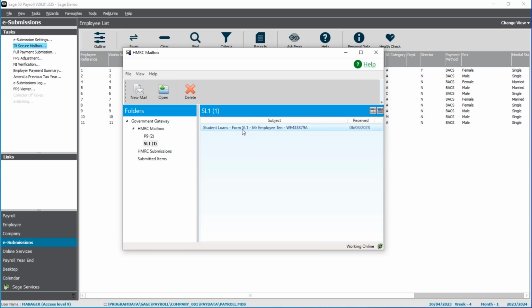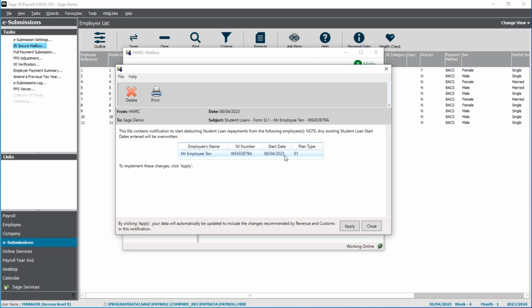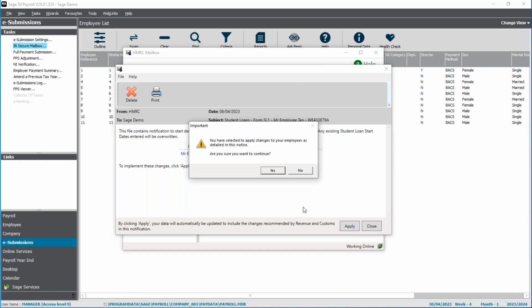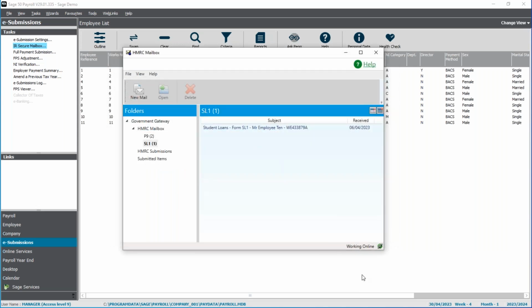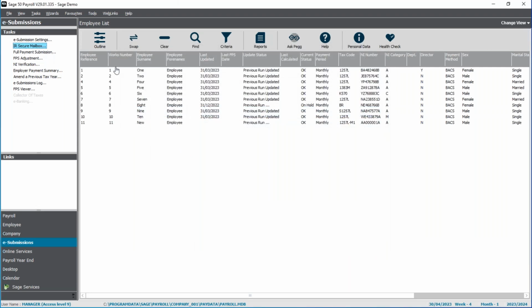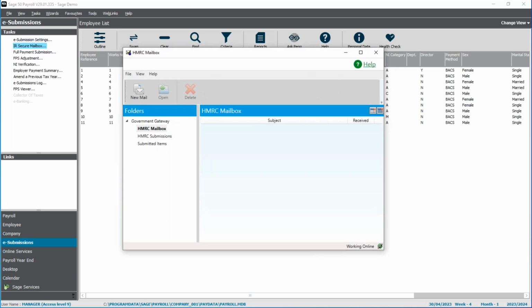So just the one of these, double click it. Again, it's given me the start date and the plan type. So it could be 1, 2, or 4 currently. And then I can apply that change. I can click yes to continue. And again, that one was successful. So don't worry that they're still showing. As soon as I close and reopen the mailbox, you'll see that it refreshes and those items have now been removed.